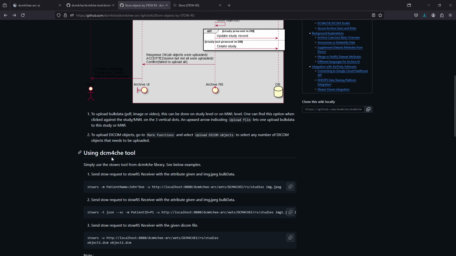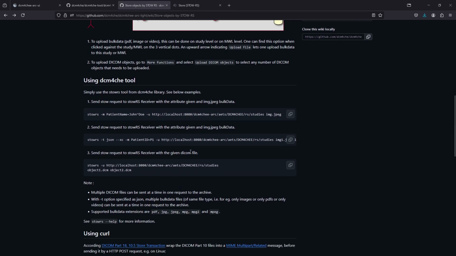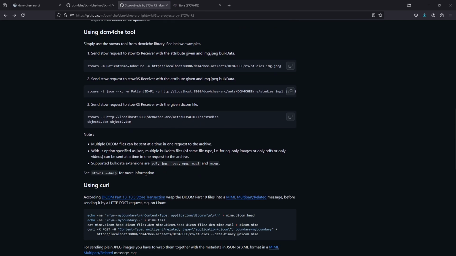So there's a DICOMweb tool which has a STOW-RS tool, and how you can use it to send. You can send DICOM objects directly, but you can also send images, like for example JPEG format. And with that tool, it is easy, kind of short commands to send files. But you can also use it with curl.